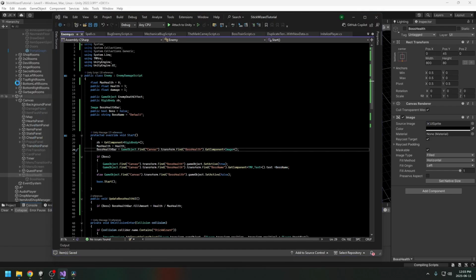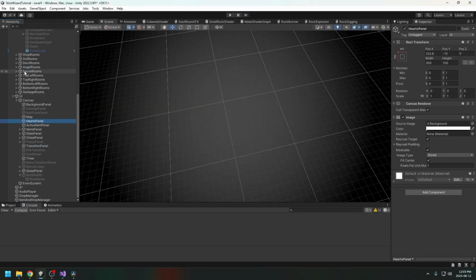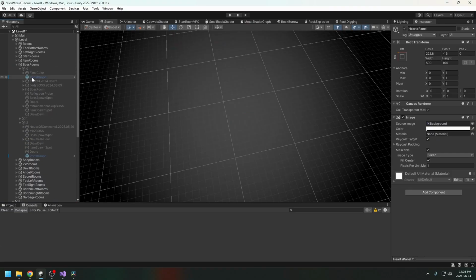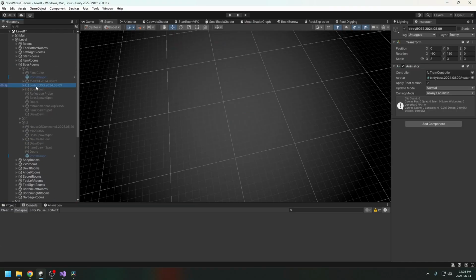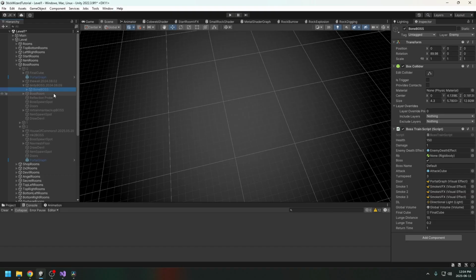So like if you look on the left here, my birdie boss, for example, the train boss, is named birdie-boss.2024.08.09. I don't want to go through and rename that. Also, the bones inside of this have their own names, and the animations are using the bone names, so you can't change it there. So for example, this one, we will call Mr. Train Man.